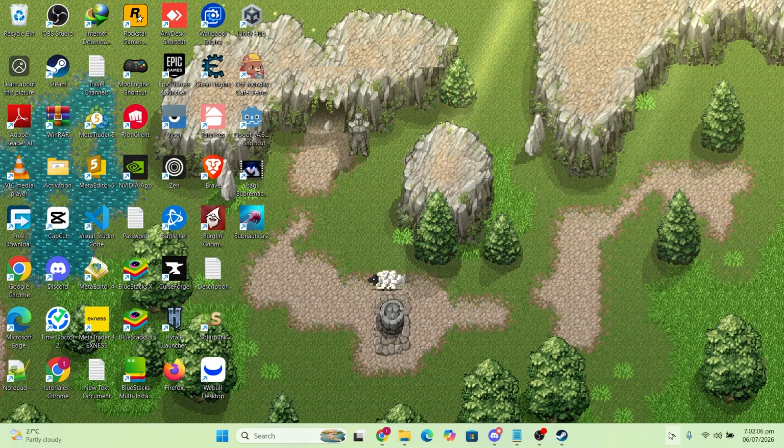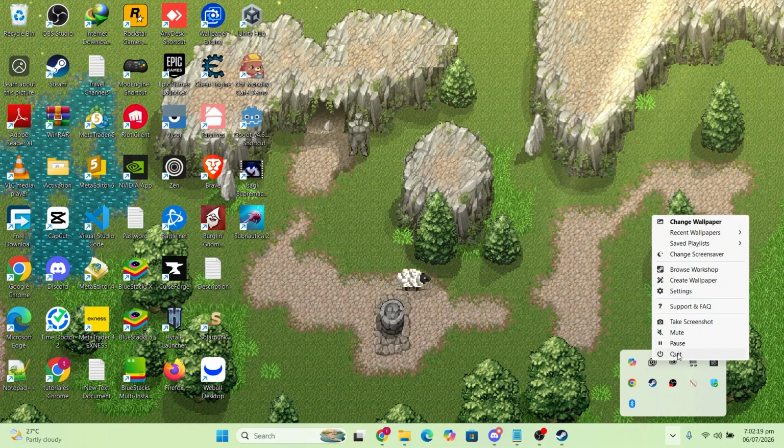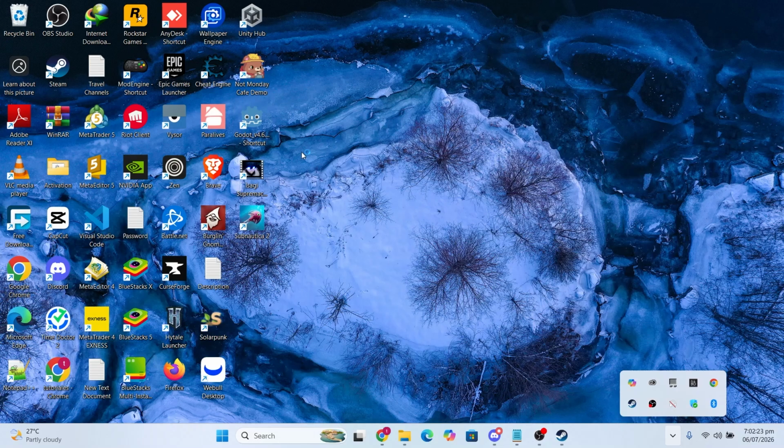Now the first thing I want you to do is just come here to the bottom right and click on this arrow. It will show you the hidden icons, and here you should find the Wallpaper Engine icon. Just go ahead and right click on this icon, and here the last option should be quit. Now if you click on quit, that should fully close Wallpaper Engine.